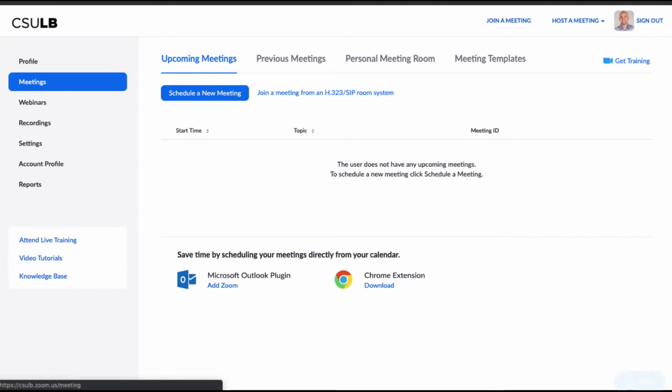So either way will get you into the same Zoom interface. Now this is helpful for when starting or hosting a meeting. However, students will not need to do that. They can just simply click on the URL that you provide through email to the students.